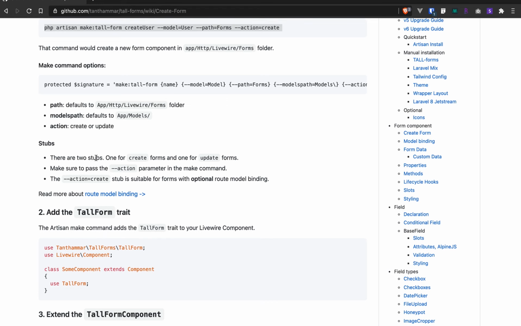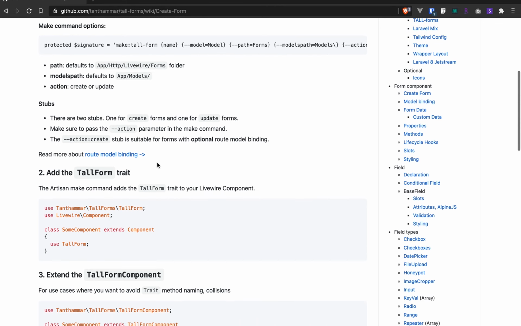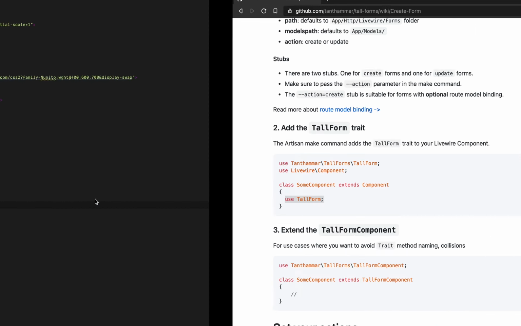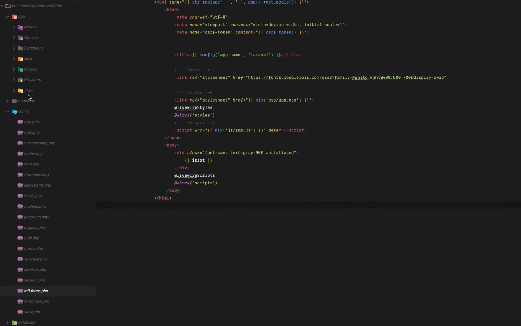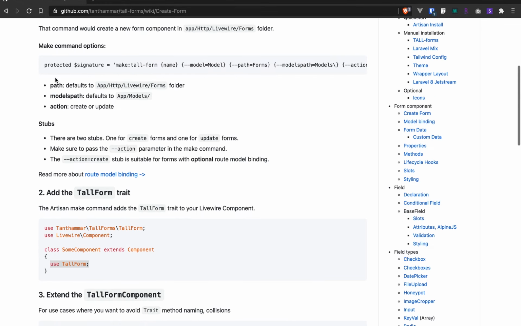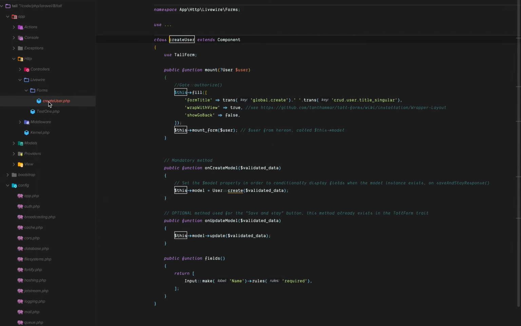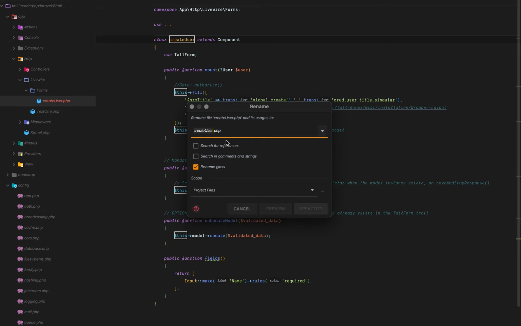Okay. Two steps. One for create, one for update. Make sure to pass the action parameter and the tall form trait. That work. Tall form, okay. So, create an app. Where do we say it's going to be? App HTTP lab. That's right. Forms, create user. Factor. Name this.